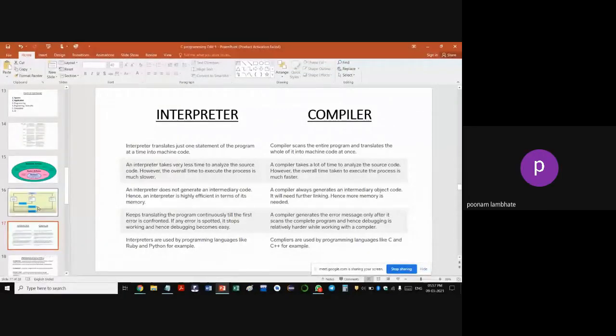Now, next is the difference between interpreter and compiler. If at any point you're not understanding or you want me to repeat, please unmute yourself and ask me to repeat, because here I cannot see the chat box because I'm presenting my screen. And if you are not understanding, just let me know.